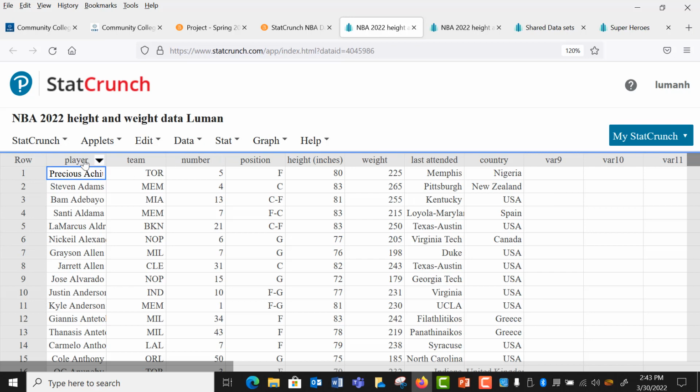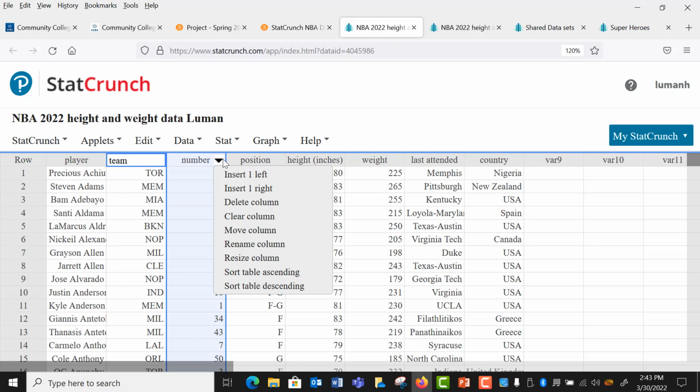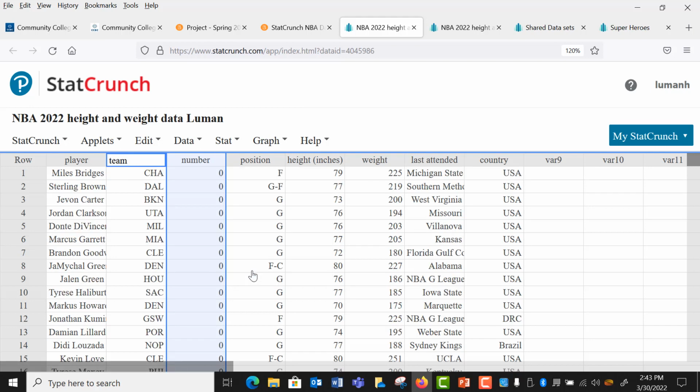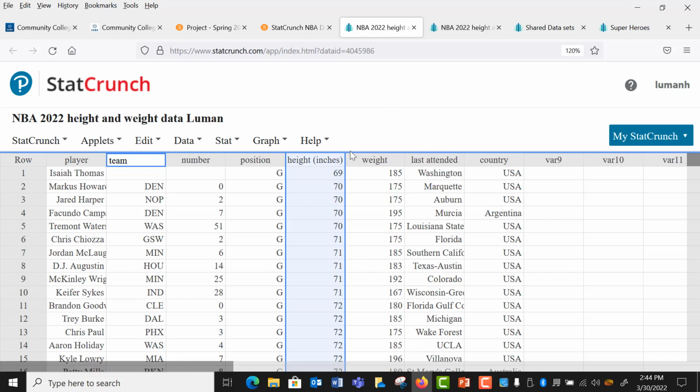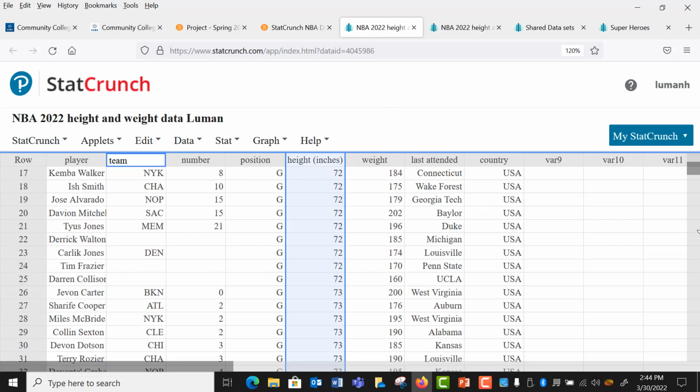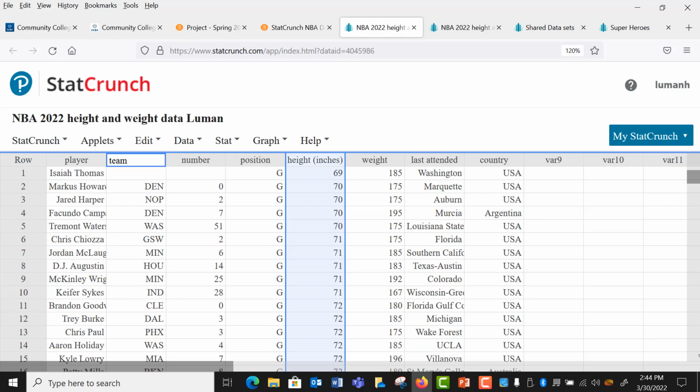I just want to remind you, if you don't already know this, you can sort by any of these columns if you want to sort low to high. If I click on the number, I think, and click sort table ascending, I could sort them by their jersey number. A lot of them have 0. I don't know if that means they really have 0 on their jersey or if that means there's no data there. Let's sort them by their height. We could do sort table ascending. That's kind of fun because then you can see the shortest player all the way up to the tallest player.